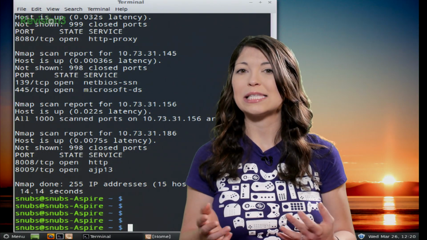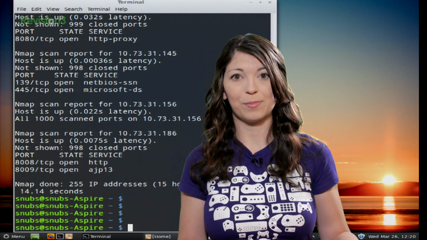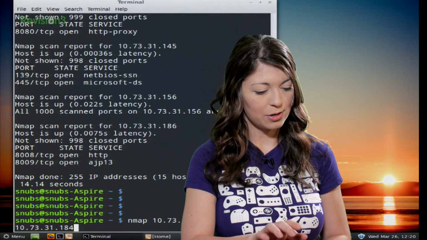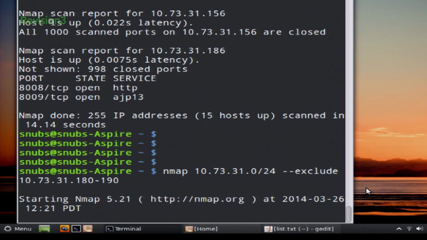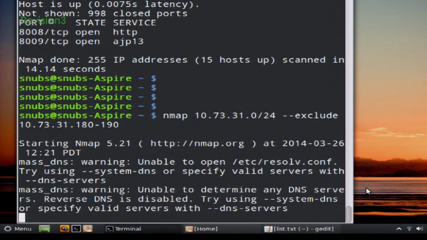Now, you can also use the same command to exclude a series of IP addresses, and this simply looks like so. I type in nmap 10.73.31.0/24 for the whole network, dash dash exclude 10.73.31. and then whatever the range is. I'm going to type 180 through 190. Now I know from up here that there's also this one, 186, right there. That is one of the products that is on our network. So I'm going to scan and see if that one disappears from this next scan since it has been excluded.